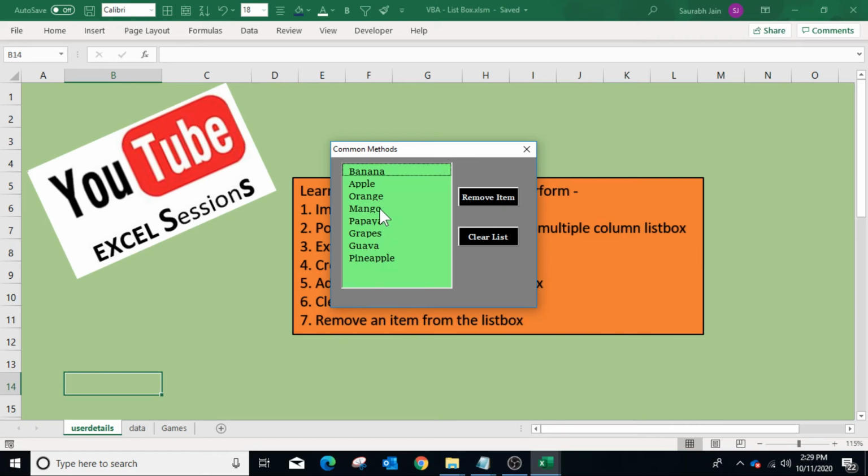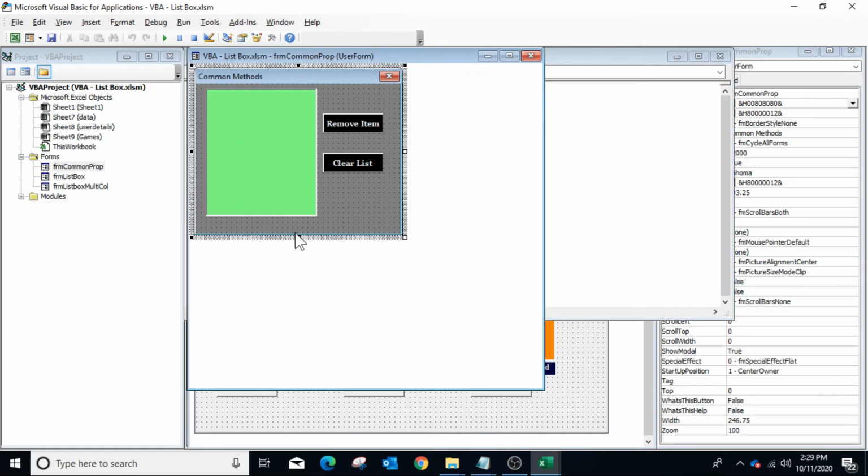Now to remove a specific item from the list box, the remove item method is used. Remember, you can't use the remove item method when the list box is populated using the row source method. To clear all the items from the list box, the clear method is used. In this user form, we have used a list box and two buttons. One is for removing the selected item, and second is to clear the complete list.